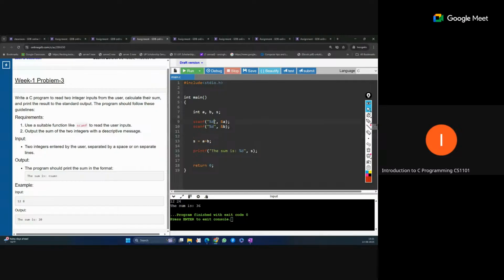Or you can also do it in one scanf, using %ld, and just pass A comma B. No need to write the second one. I'm making this a comment. A comment is like this. This is also one part of coding. You can make some instruction a comment using the double slash. Now this will not be executed. This is not a code part. This is just a message for us to understand. This will not execute now.